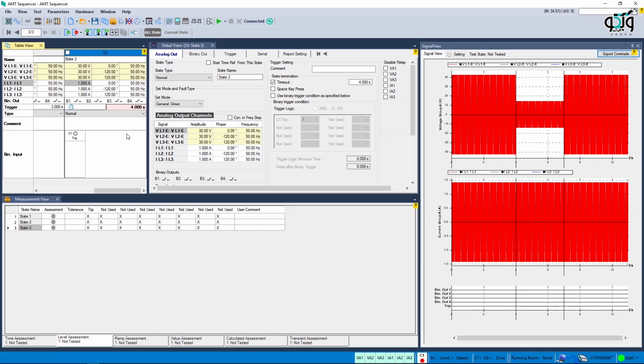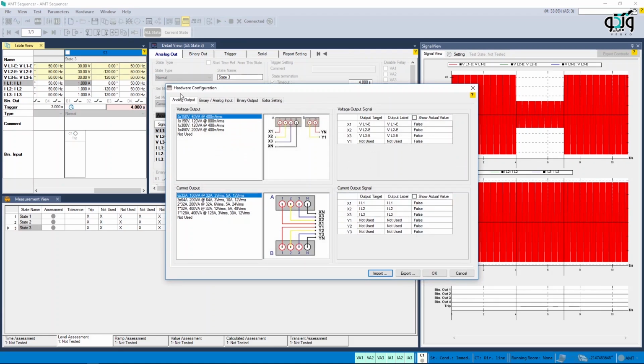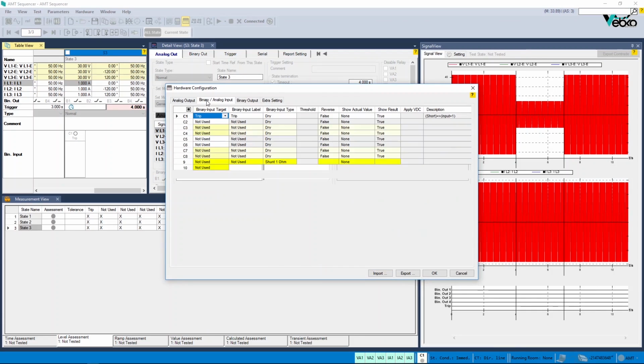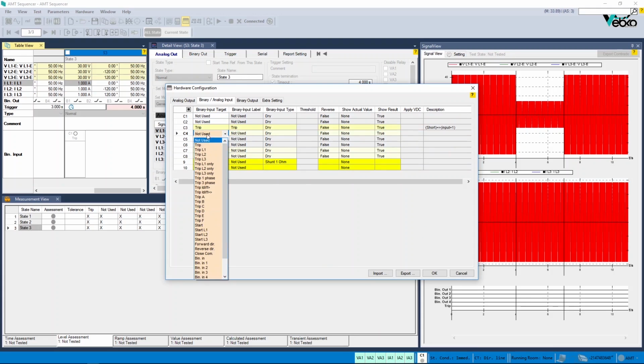In the following, by clicking Hardware Configuration in the tab Analog Out, current signals become deactivated. The binary inputs 3 and 4 can be activated in the tab Binary Analog Input in Binary Input Target. Then they are assigned a name. Here the type of binary input is set as dry.